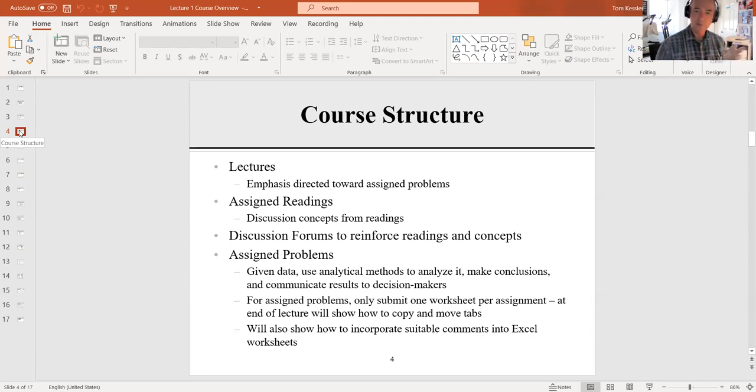There's discussion forums because, in an online class, we don't want it to seem like a correspondence course where you just read and write and read and write. We want you to interact with other students because that enriches your learning process. So there are some discussion forums this semester that you need to participate in.